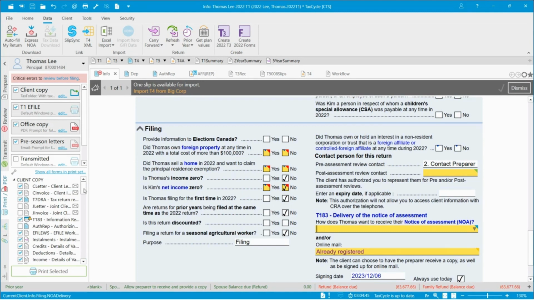also grouped in a print set. And if you want to see all the forms in the print set, you can simply click on here and you will be able to see all the forms. And if you want to include or exclude any of the forms, you can simply check or uncheck that form. So it will be selected or unselected when you print that.